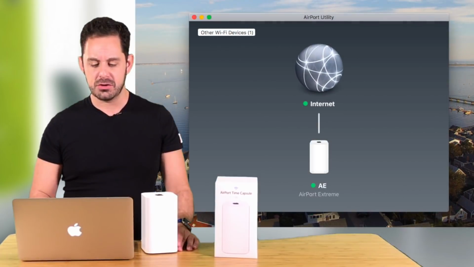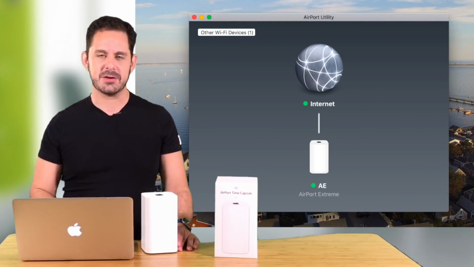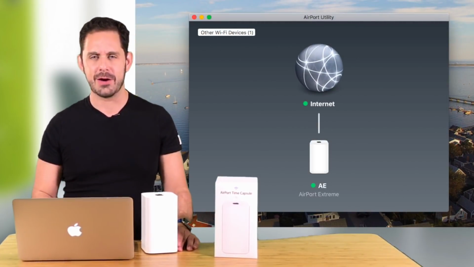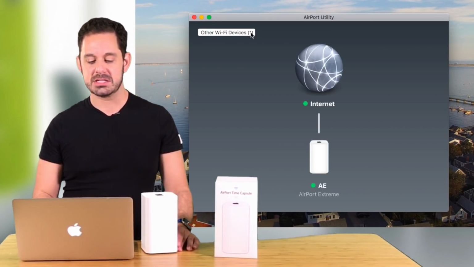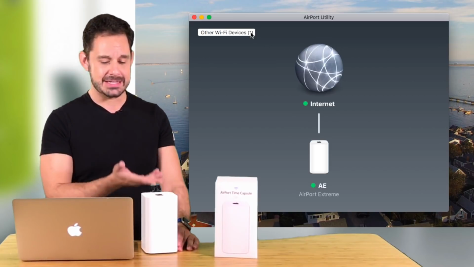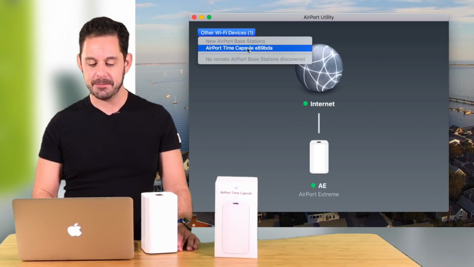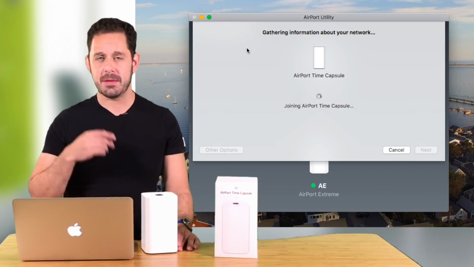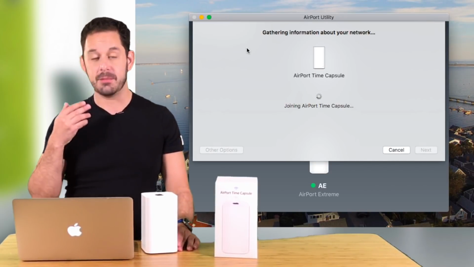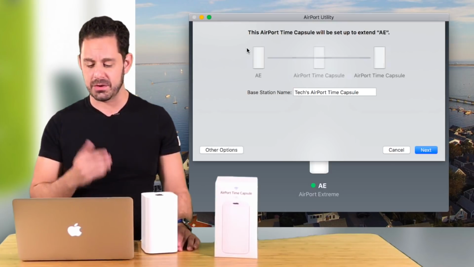So from here, it may look different for you. You're right now seeing what I'm actually connected to, my real router. So what we're going to do at this point is it should say up here, wireless devices 1. That just means that it's detected that it's there. We're going to click on it, and we're going to now select the Airport Time Capsule. From here, we're going to be able to set up a whole bunch of different options, and I'm going to go over what those options are with all of you.